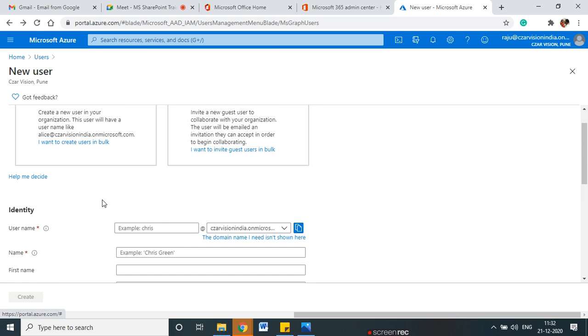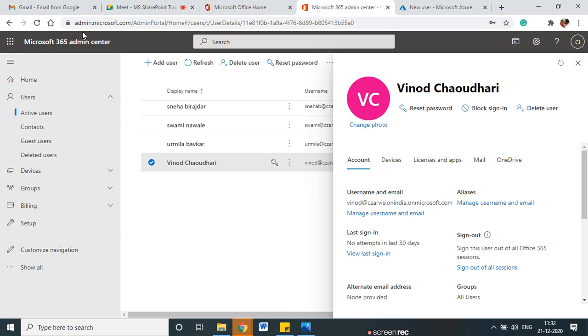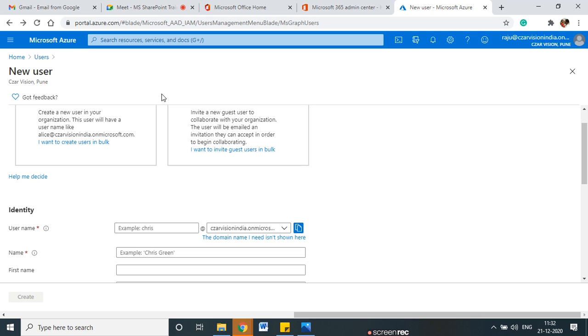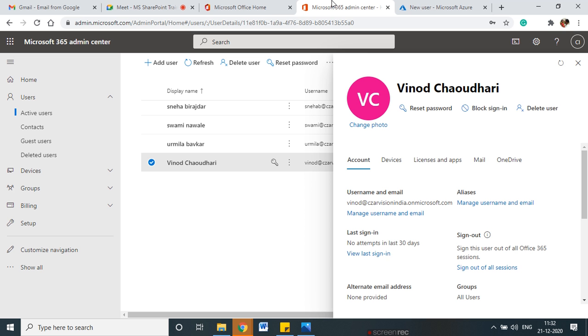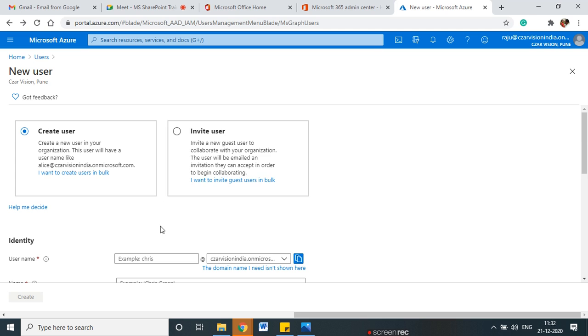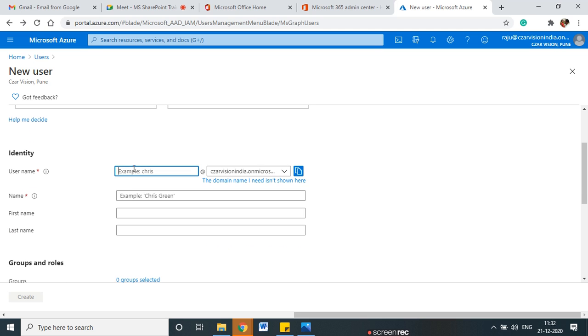Initially I created a user from the admin center, and it will get replicated in the Azure portal. In the same way, you can create a user from here, and it will get replicated in Office 365. So I will create one more user. I just create the other username Sham, and his name is Sham Kumar.